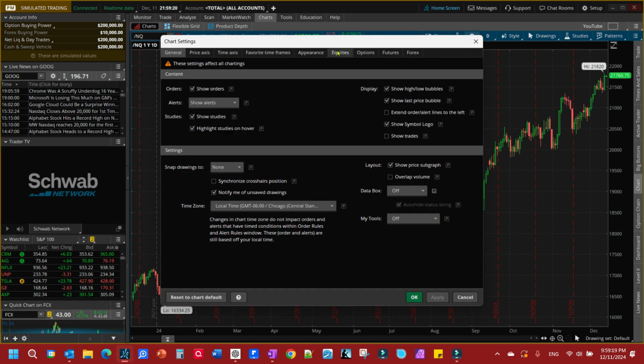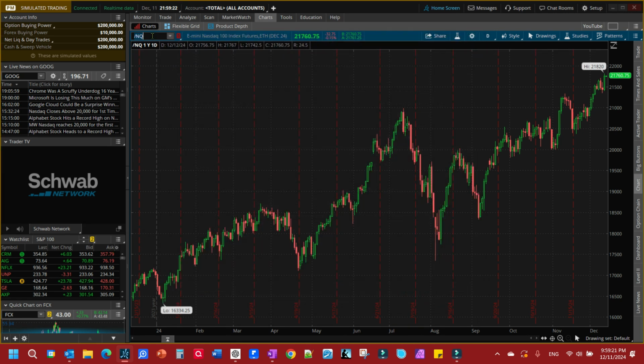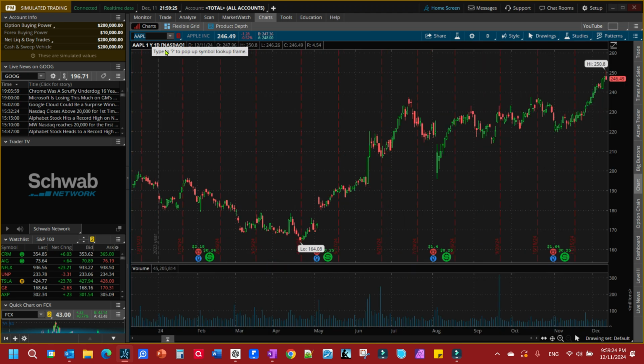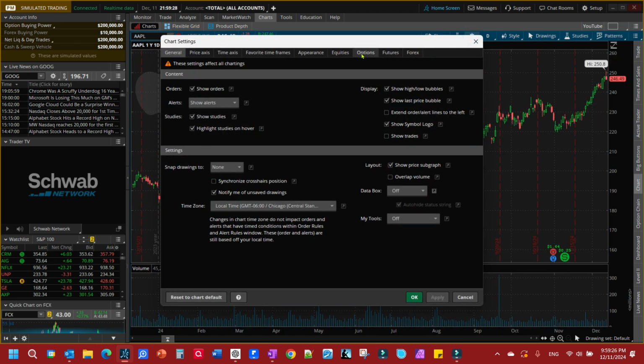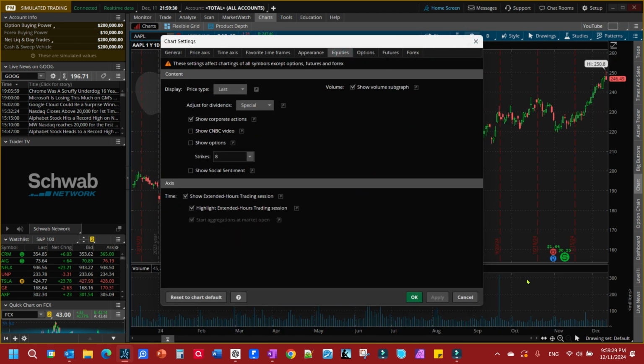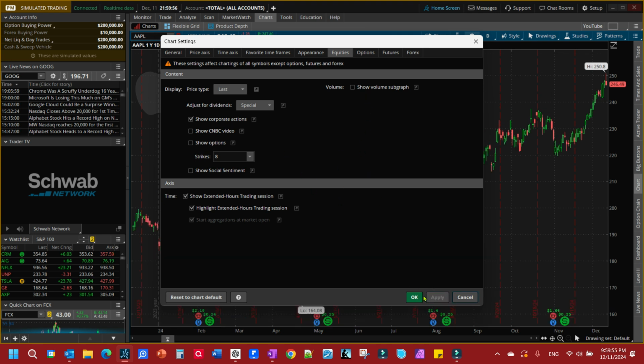Now for stocks, let's go here. Let's put in a stock. We're going to go to equities. We're going to get rid of this volume subgraph. And because this is really not trading, but it does trade for a couple hours, two hours after market close, stocks continue to trade. You can click the highlight extended trading hour session, and it will show you here in the nighttime. And so we're getting rid of the volume subgraph. Let's take a look at that.